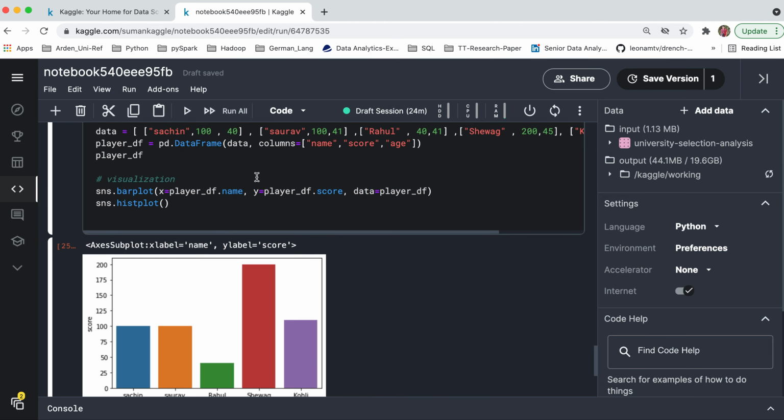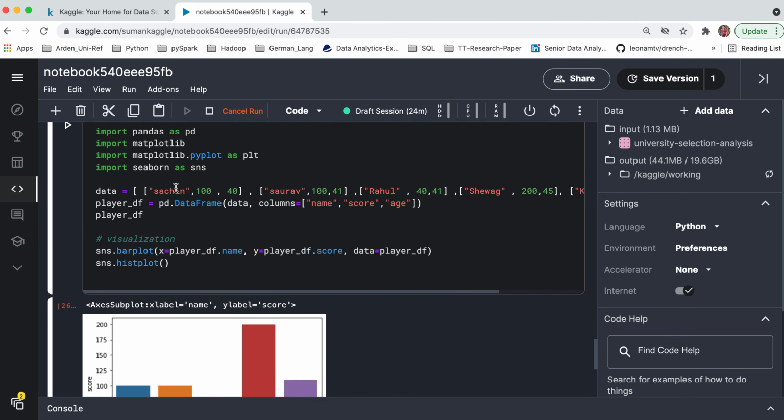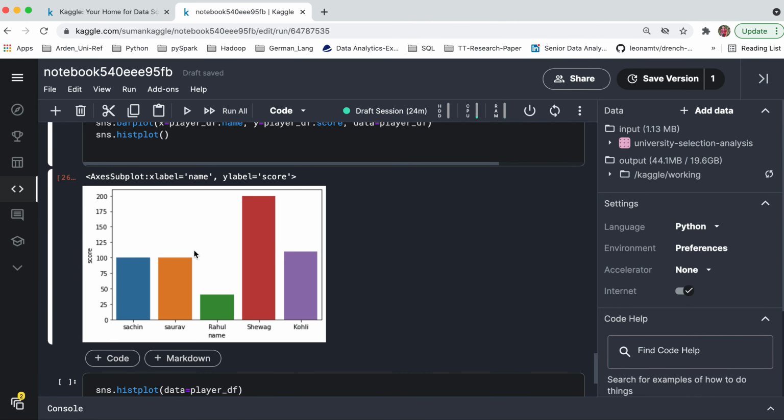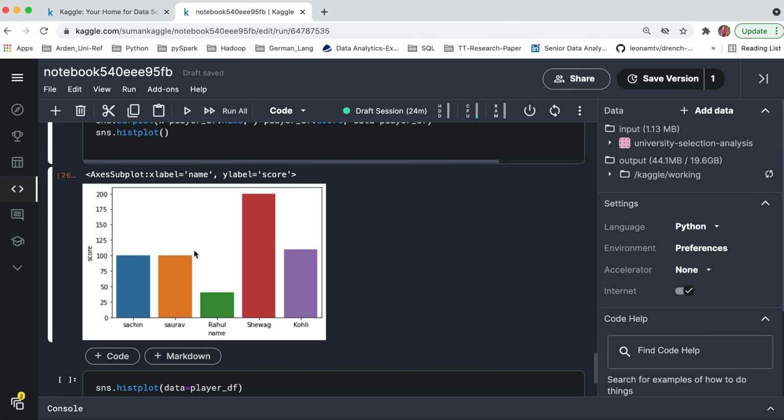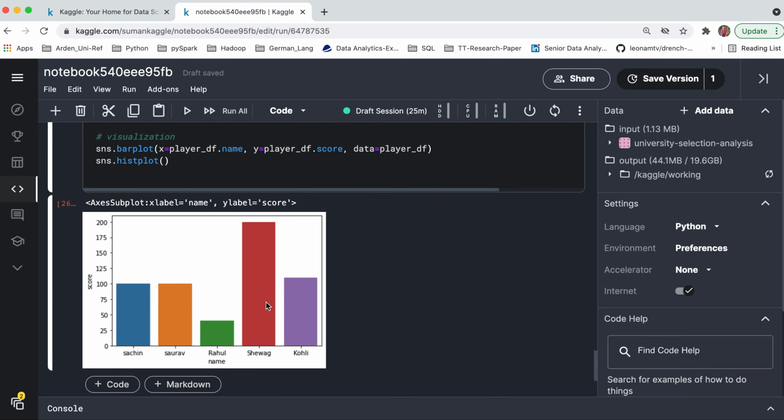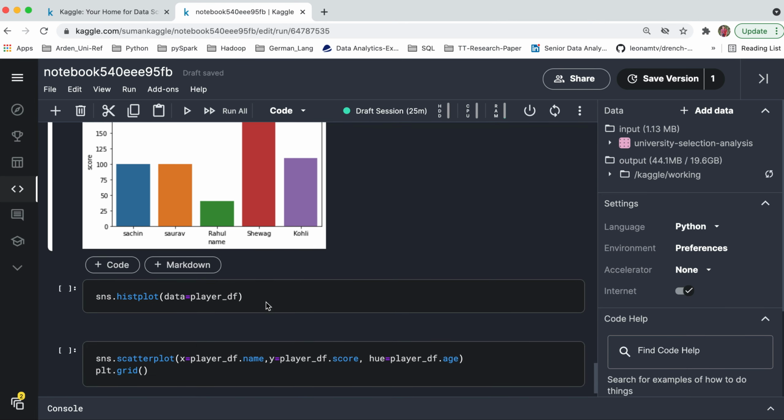So when I have already ran this actually, and when I ran it, it generates this useful diagram visualization where I can exactly see Sachin and Saurabh has 100 score, Rahul has 40 score, Sehwag I think 200, and Kohli has I think a bit more than 100. So it's a nicer way of visualizing the data.